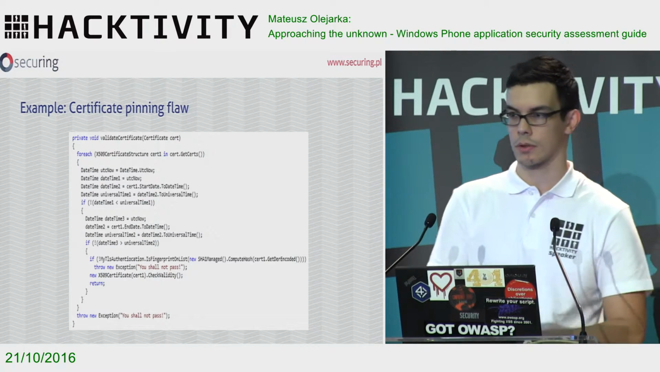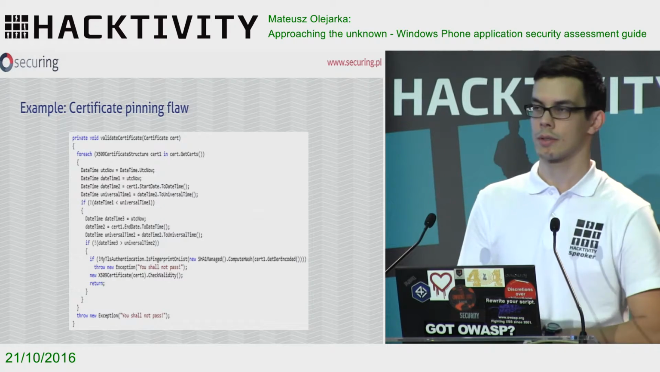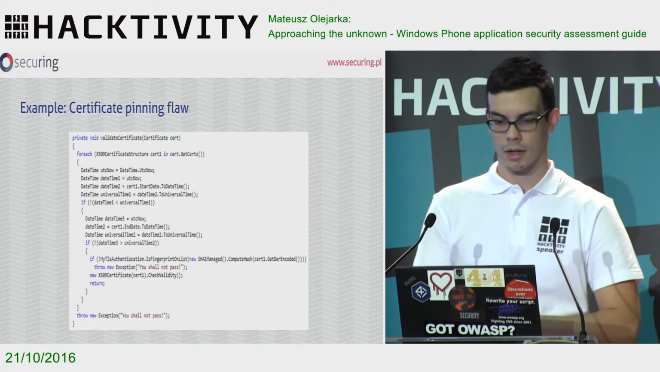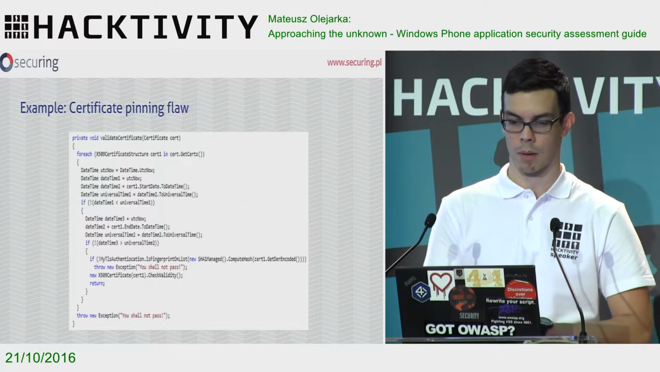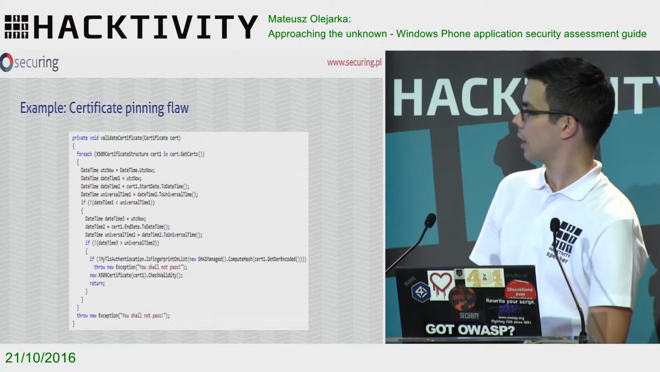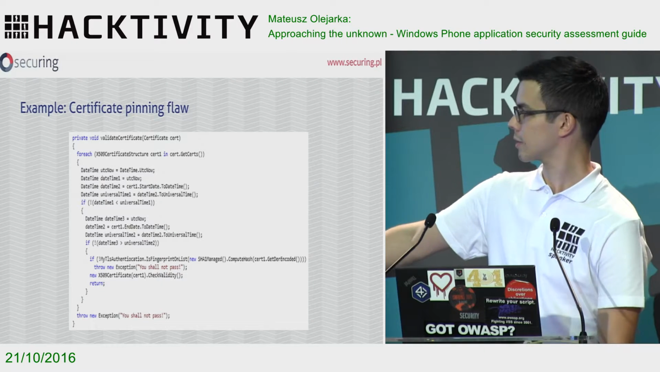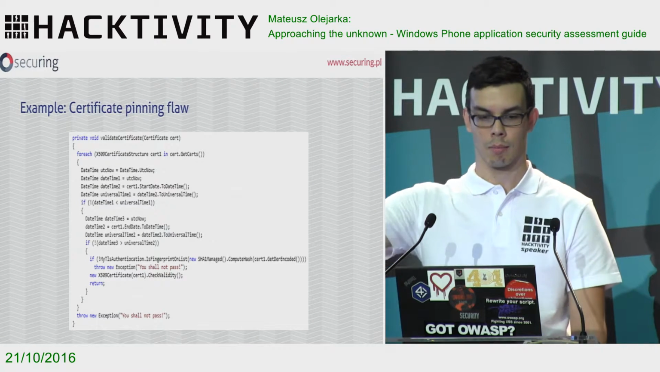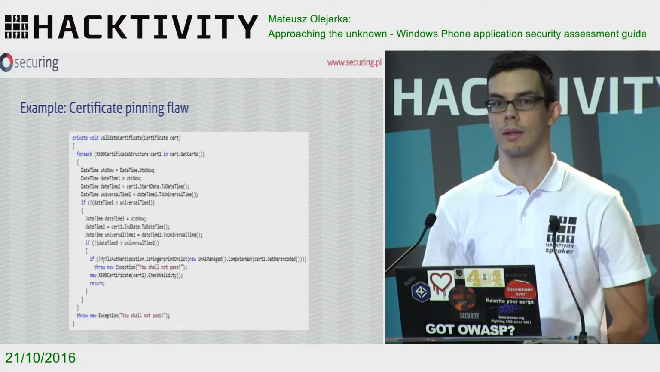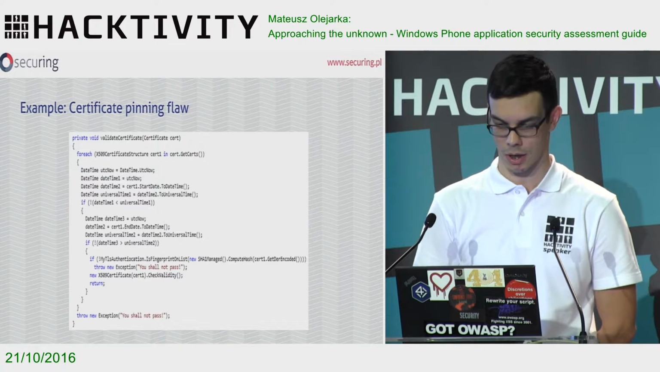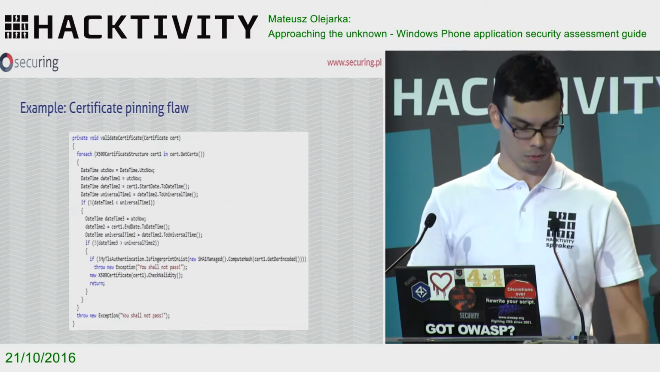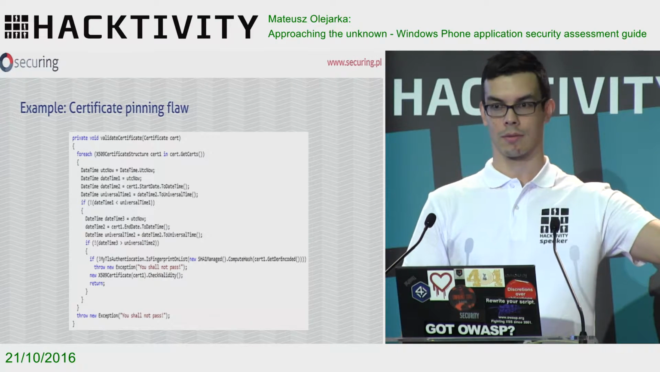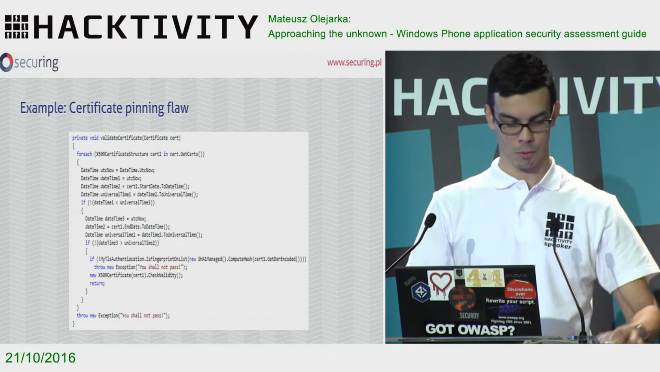Okay, here is the first question from my side, second, I think. Here is a certificate pinning flaw which I found in one of the applications, which will happily throw out Gandalf's "You shall not pass." But where, which line holds the error? What do you think? What's the problem here?